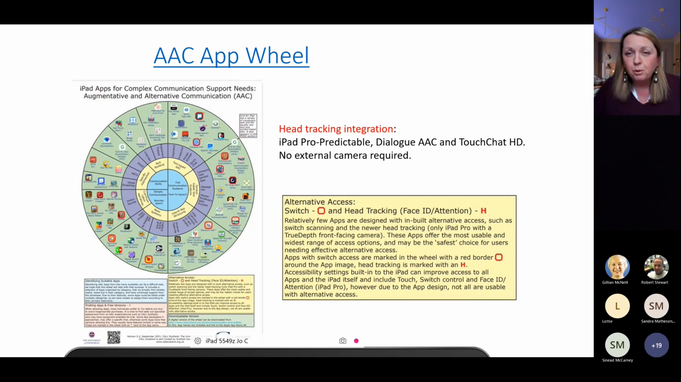So on the iPad Pro, with apps like Predictable, Dialog AAC and Touch Chat, you can utilise head tracking using the camera on the iPad Pro with no external camera required. So that's a really exciting development too. But if you have a look at the app wheel, that'll give you a good overall picture of what accessibility features are built in to the most common and popular AAC apps.